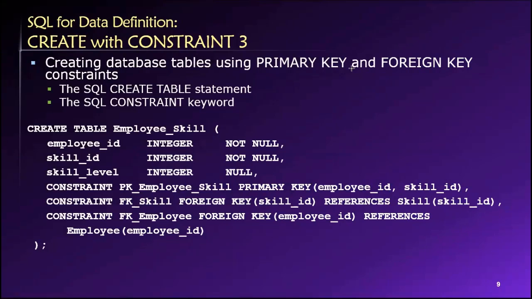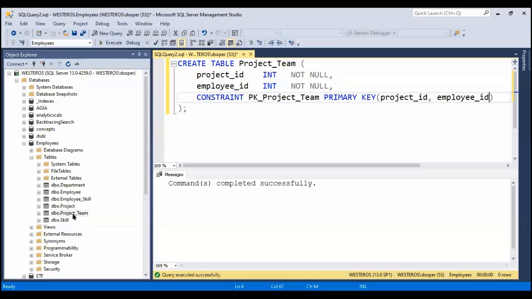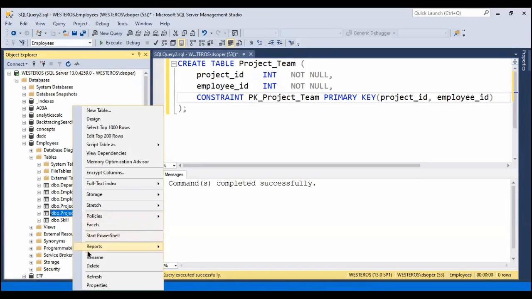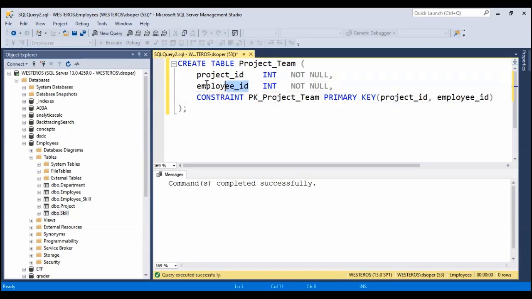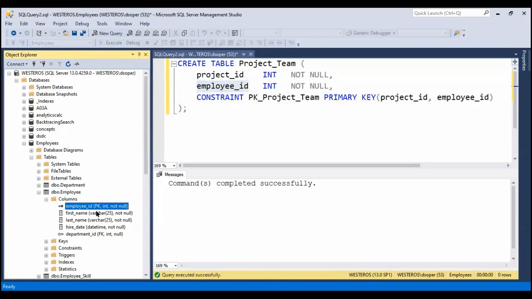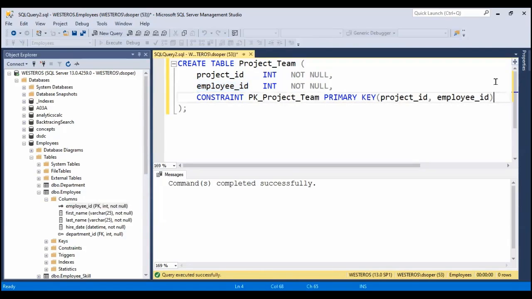A live example here over in SQL Server Management Studio. So once again, I'll just right-click and delete our new project team table. Okay. Now let's say that we want to connect our employee ID here to employee ID over here in our employee table. We can do that with our newfound knowledge.